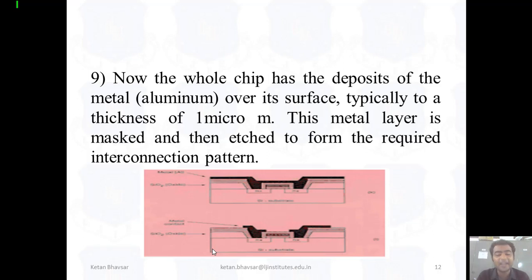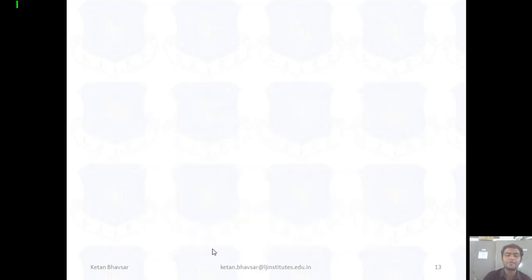And then you can see the final layer designed, or we can say the final masking pattern of the SiO2 layer, or we can say the final NMOS transistor. Now after that, the same process is applied on the PMOS type of transistors.